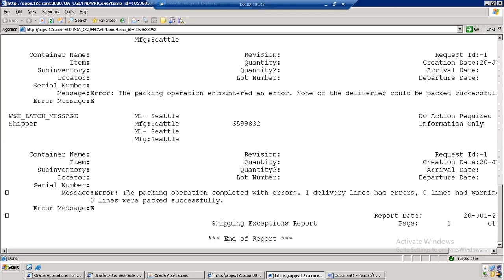The packing operation completed with the errors. You don't have a chair, Purnima? Yeah. You take this. You take this.